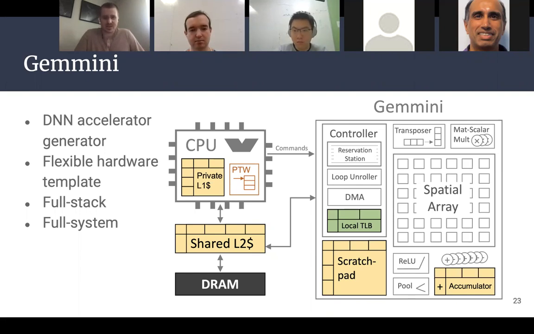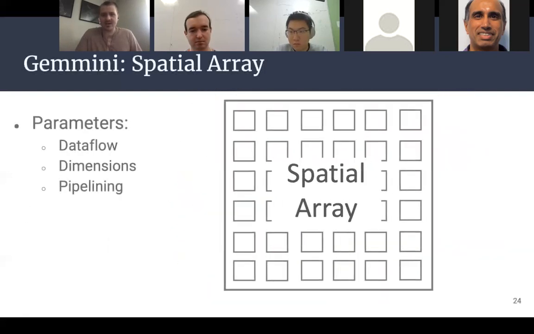Gemmini's hardware template is relatively flexible, but it always follows the pattern shown here in these diagrams. So we will zoom into different parts. At the heart of the accelerator is a spatial array, which is meant to perform dot products and is meant to perform the most computationally heavy parts of DNN workloads. It can be parameterized to support different dataflows like output stationary, weight stationary, or to support both of them so that programmers can choose between them at runtime. It can support different dimensions and different levels of pipelining.